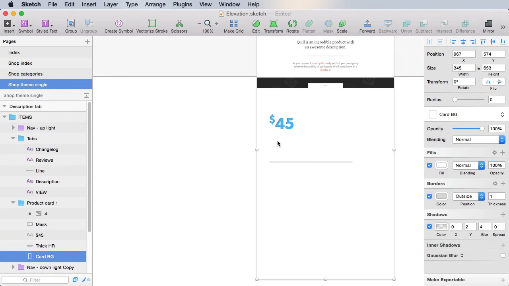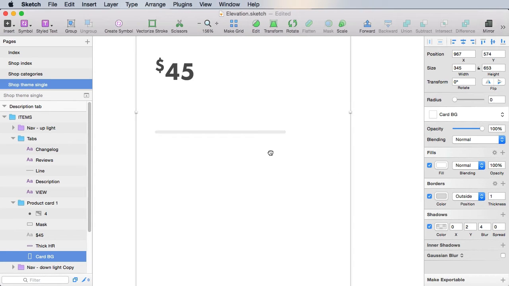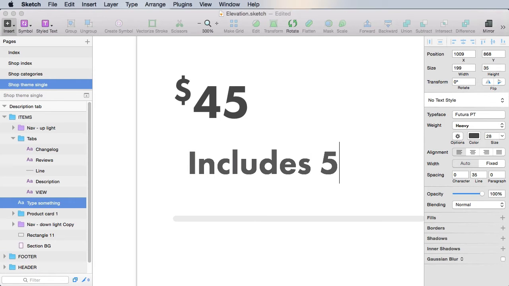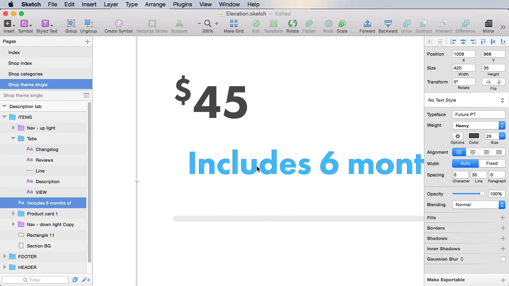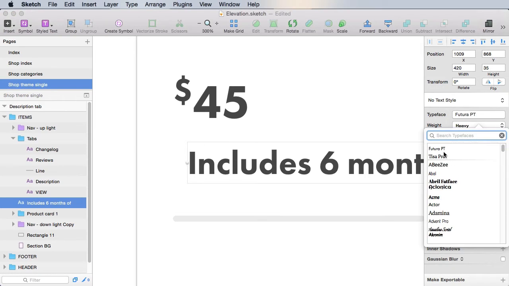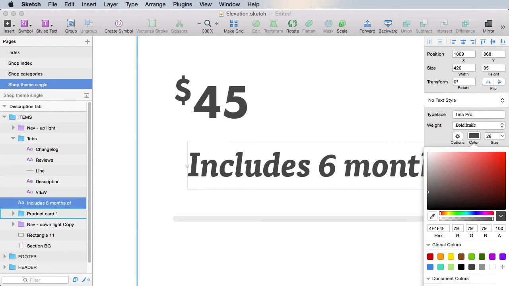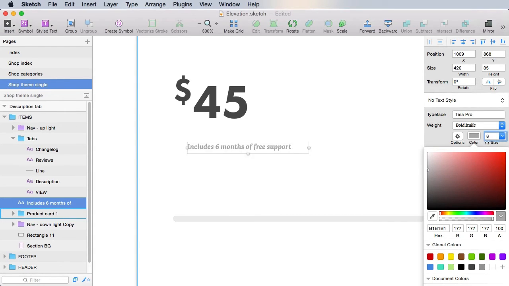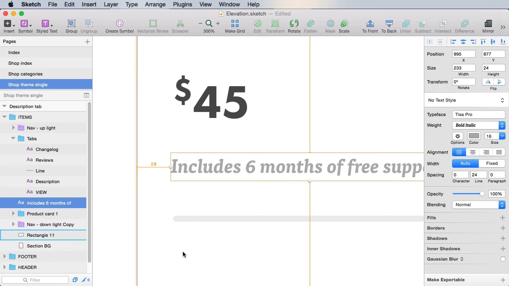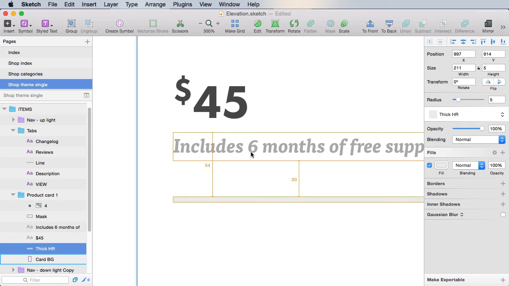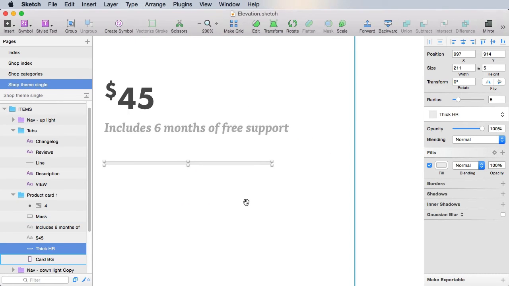And let's include a text that describes the support. Let's actually zoom in here a little bit so we can see better. So for the text, let's say something like includes 6 months of free support. And for the text, we'll go with TISA Pro. Let's do bold italic, and let's do the muted text color with a 16 pixel font size. Let's bring this up, and let's bring this up as well, to 30 pixels there. And let's resize this.